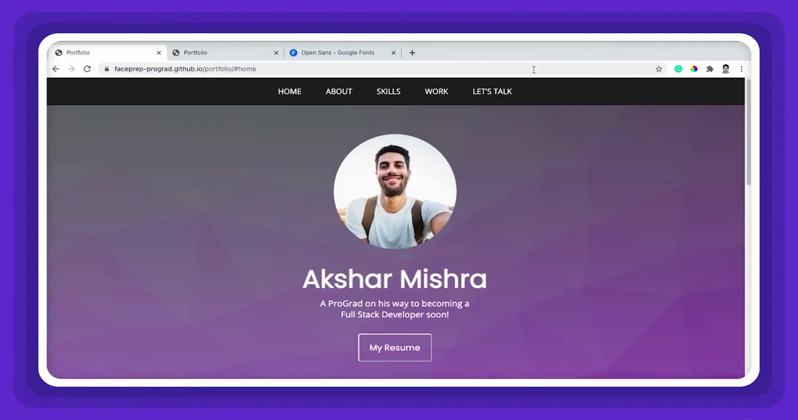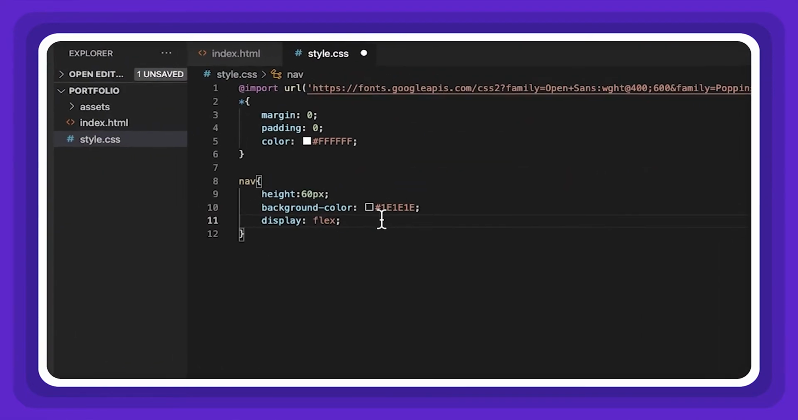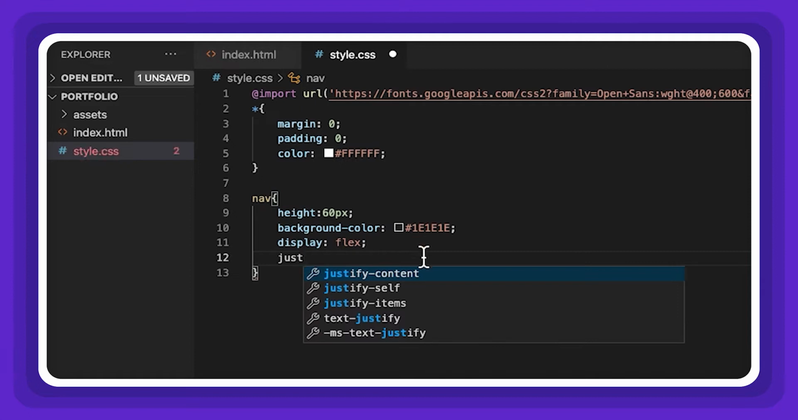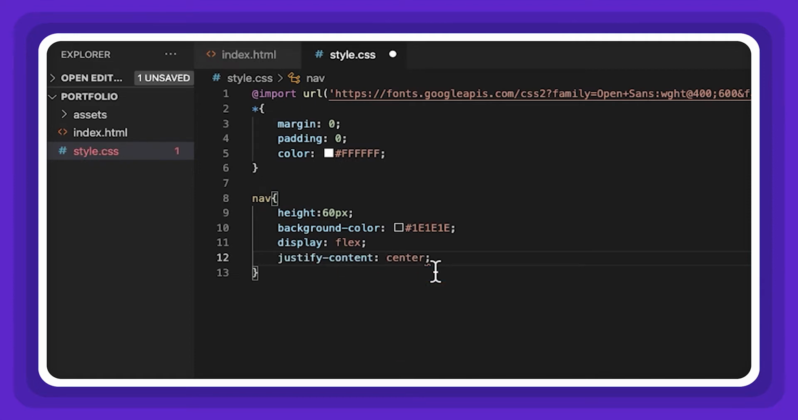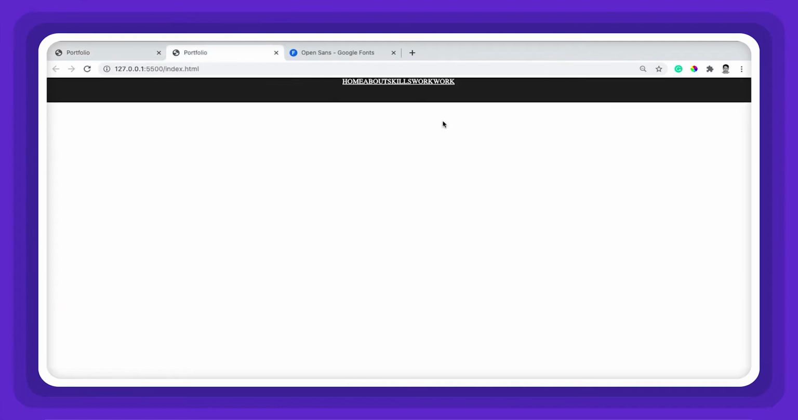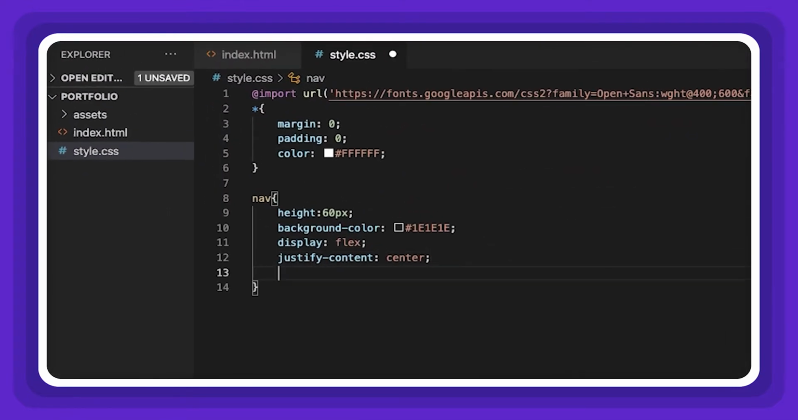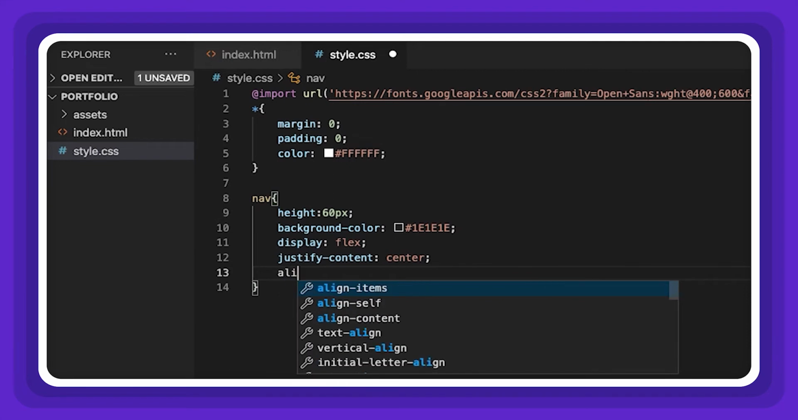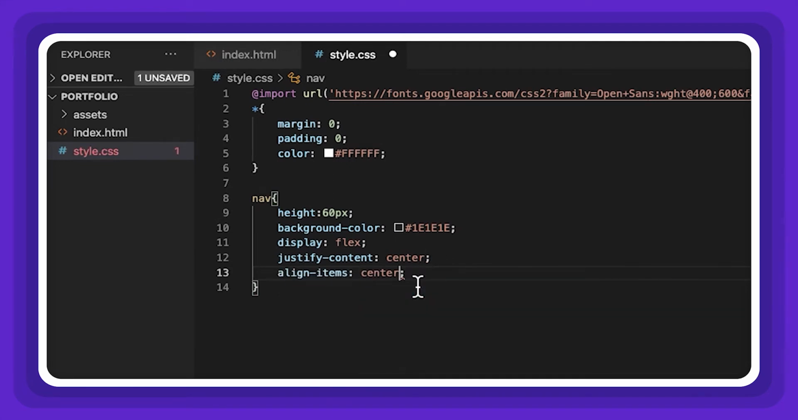This entire text content is in the center. So let's give justify content and give center. Now let's see how it looks. But if you watch this closely, all the text is sticking to the top. Let's see how to bring it down. For bringing it down, we can use align items. I'm going to give align items and I'm going to give center. Now we got it in the center.